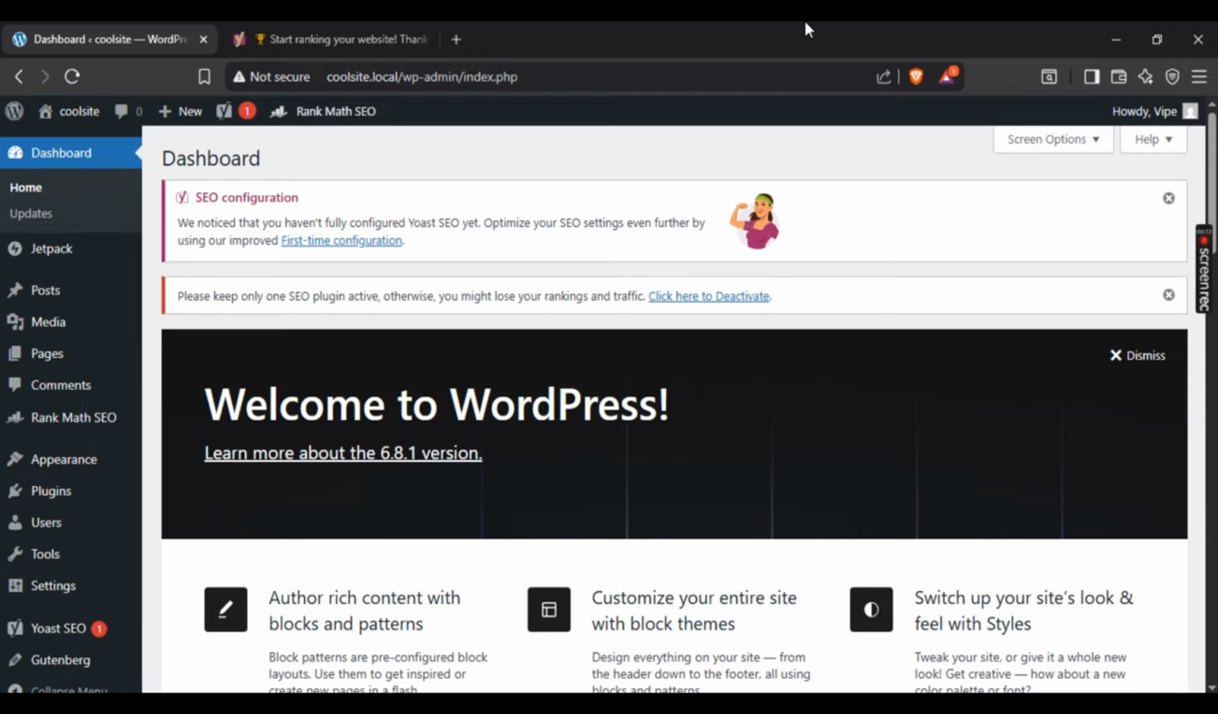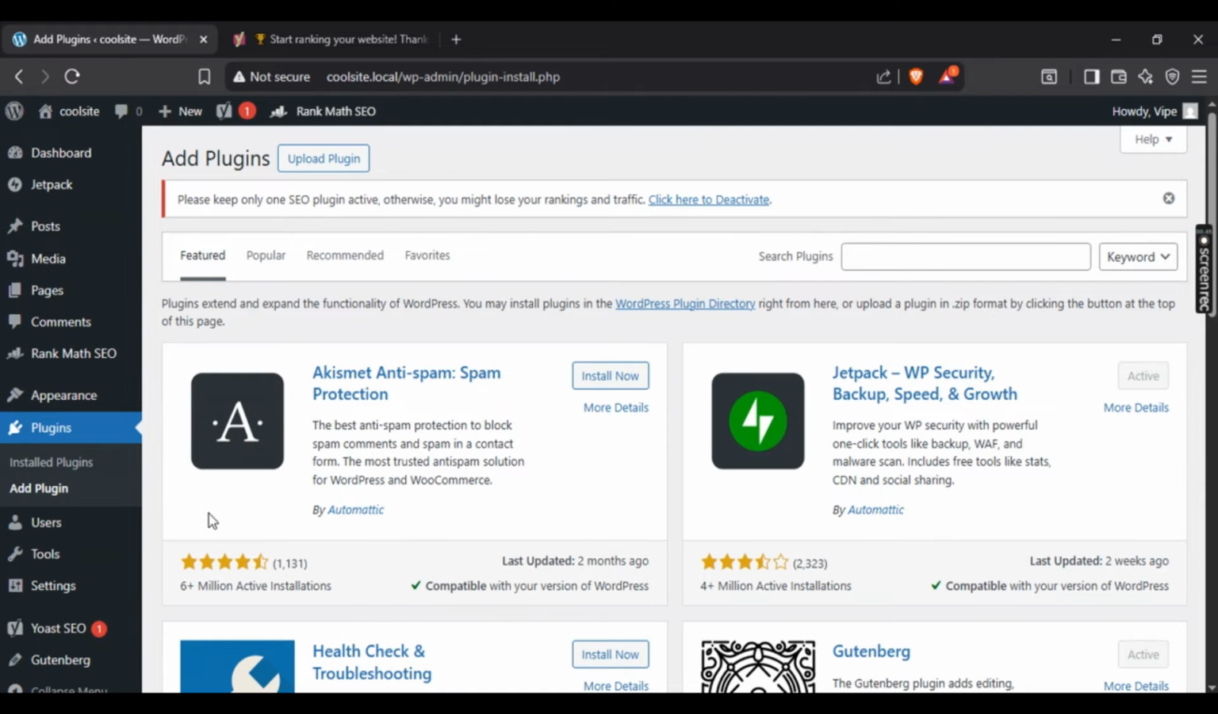Now, first things first, simply open up WordPress.com and make sure you are under your WP admin of your favorite site. Now, once you're under the WP admin, just simply hit towards plugin right here and then select Add Plugin. Now, once you've selected Add Plugin, here you should be seeing Jetpack on the first home page right here. If you don't, just simply hit towards search plugins and search it out.